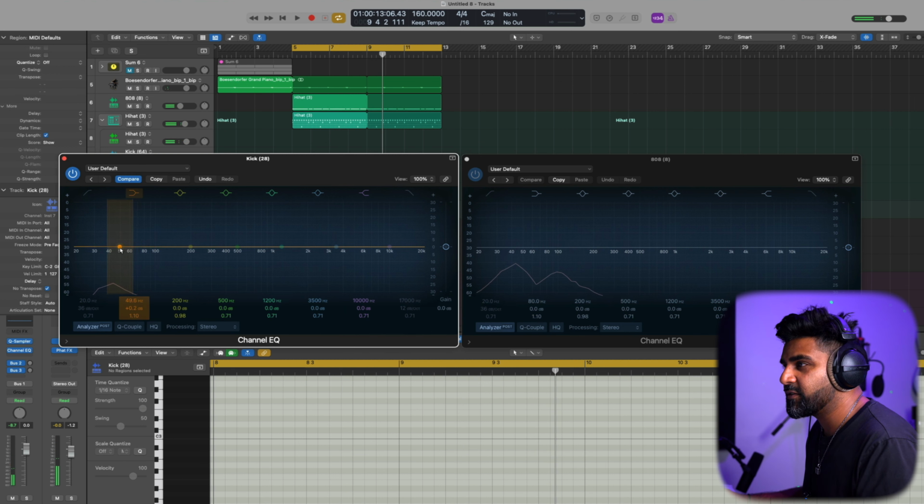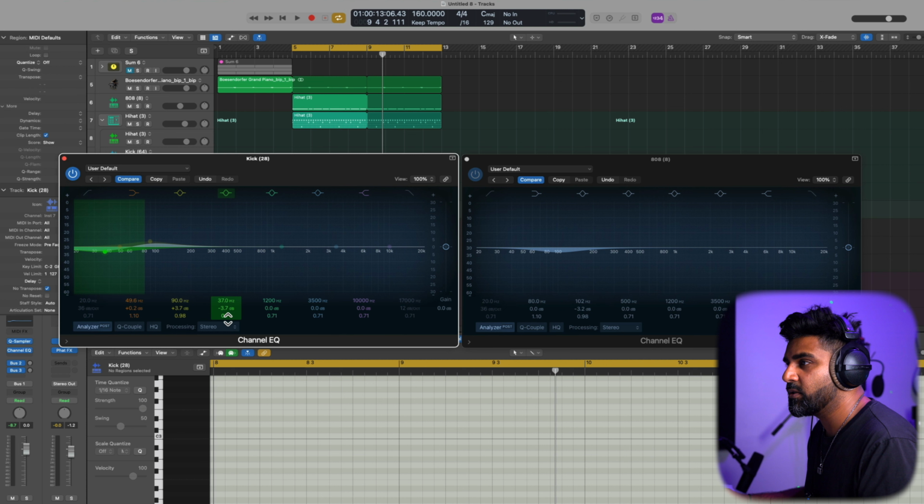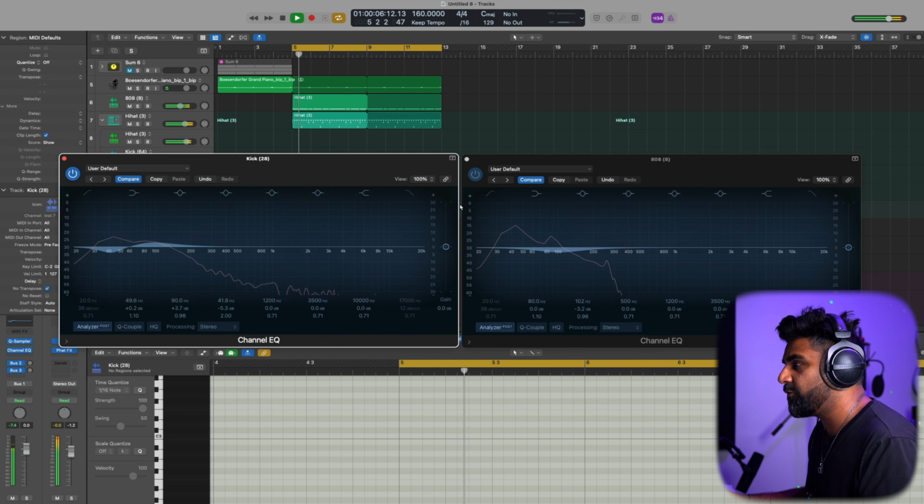But the kick does have some substance right here. So what we're going to do is just bump it up around 80 here. And we're going to lower the 808 right there. And then what we're also going to do is lower the 808 or the kick right around where the 808's high frequencies are.